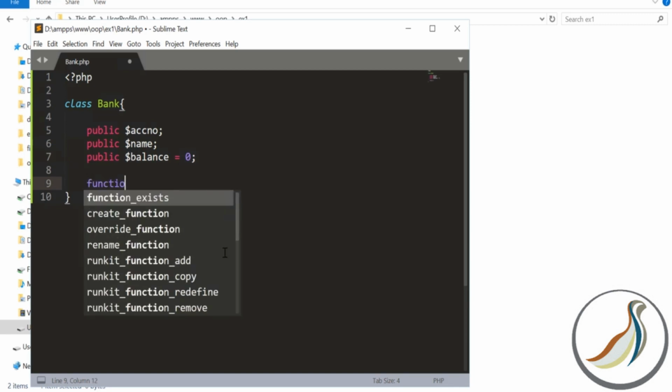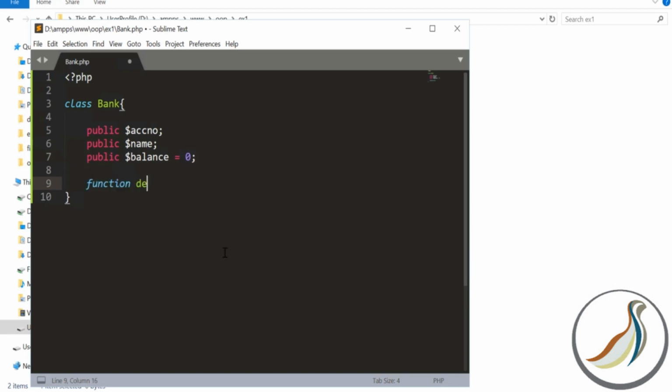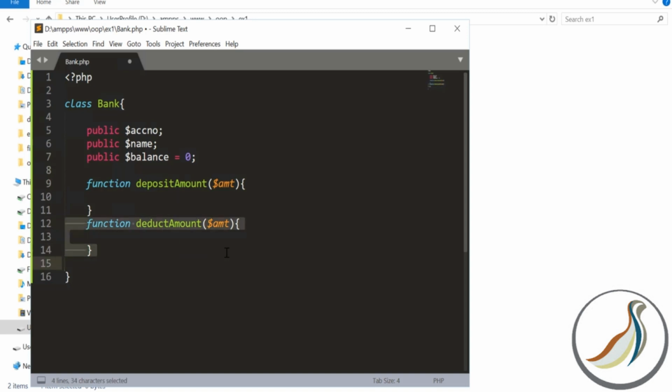Okay, we need to have three functions. One is deposit amount, deduct amount, and you need to have check balance.